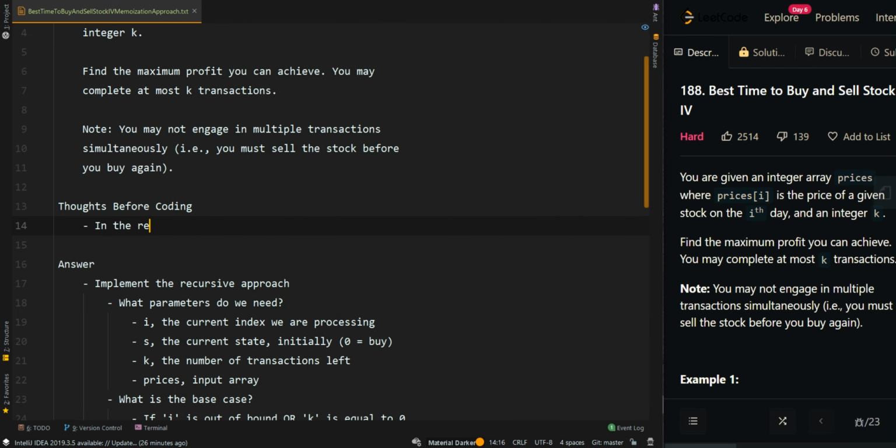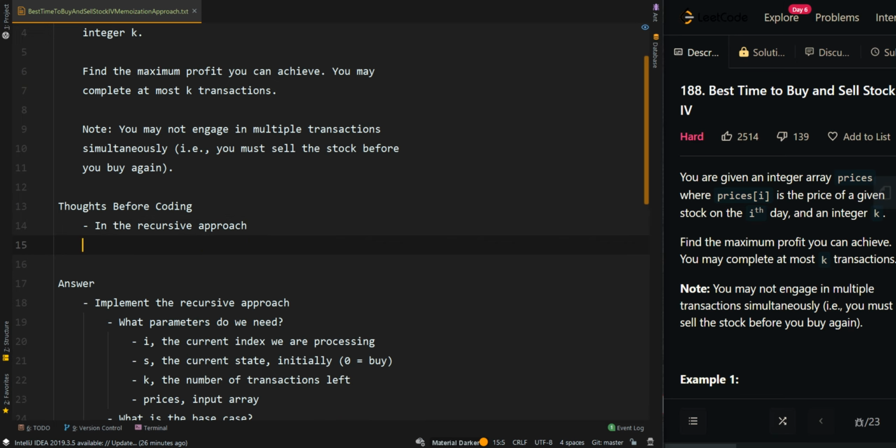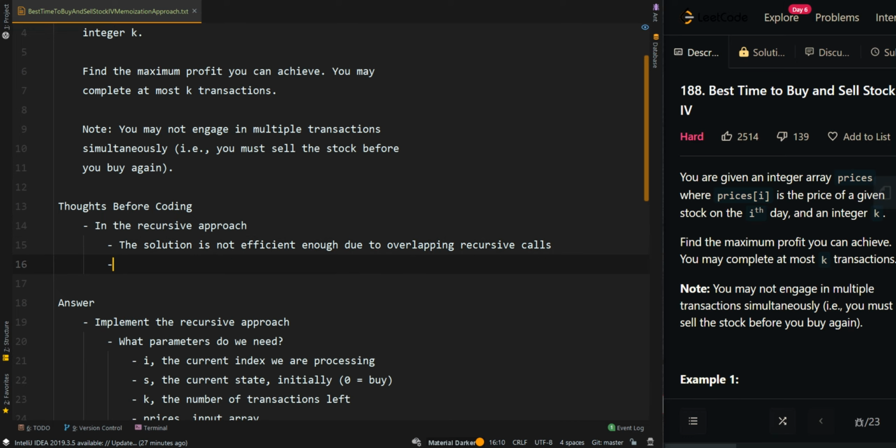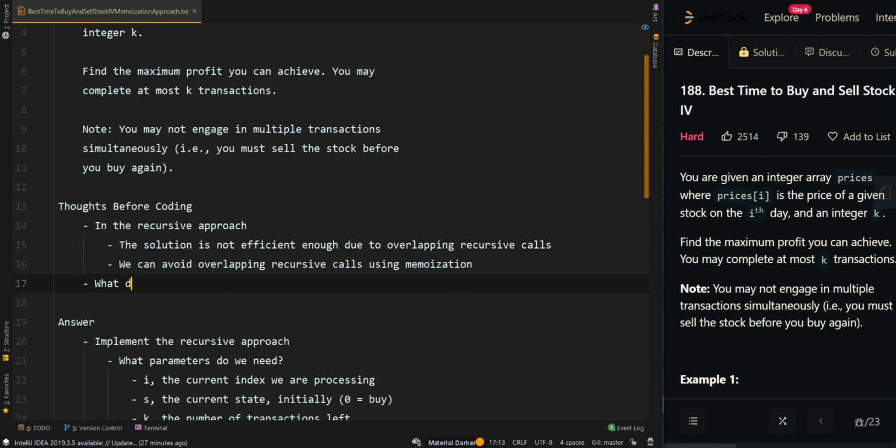So in the recursive approach, the solution is not efficient enough due to overlapping recursive calls. We can avoid overlapping recursive calls using memoization. Now, what do we need to cache?